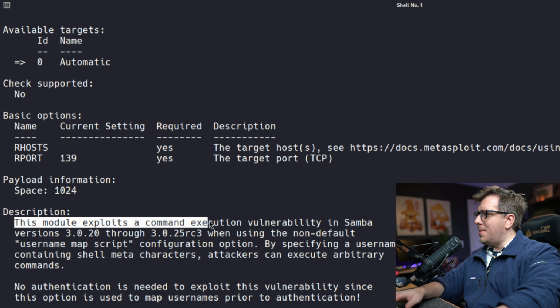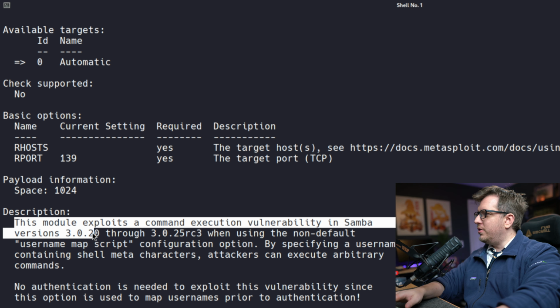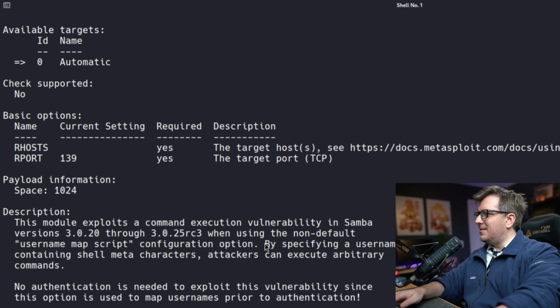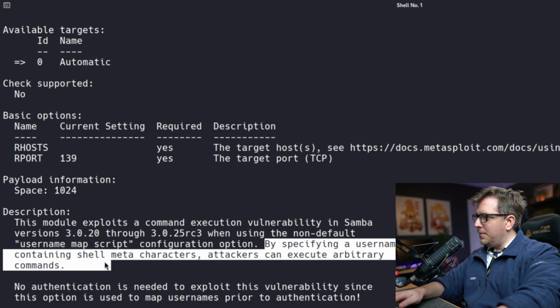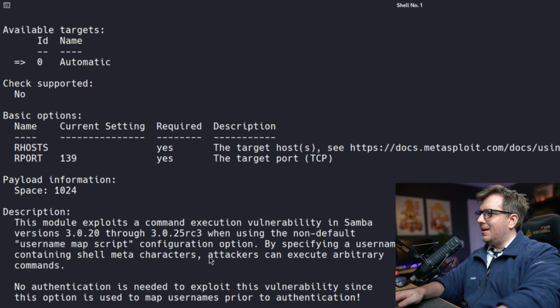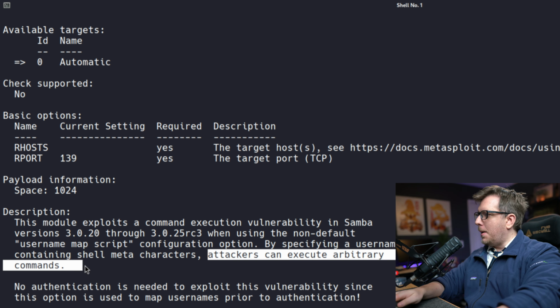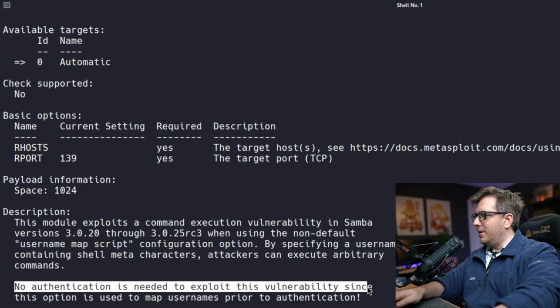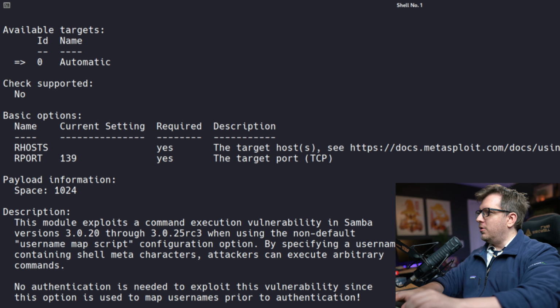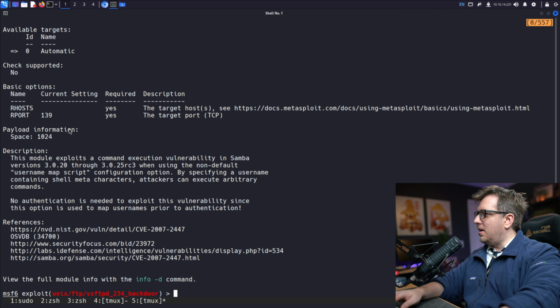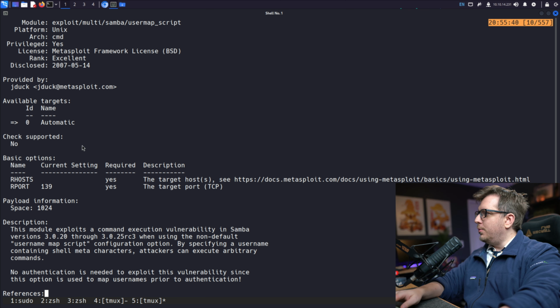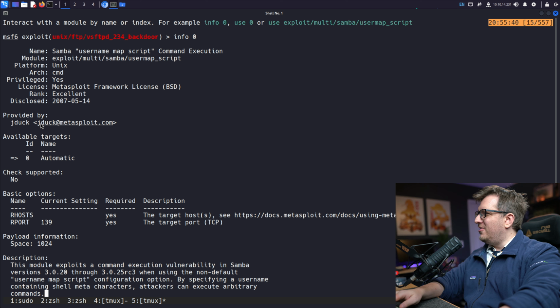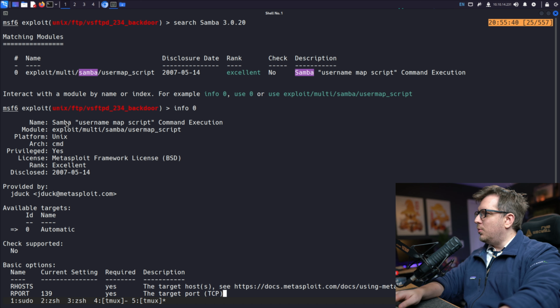This module exploits a command execution vulnerability in Samba versions 3.0.20 through this version, right? By specifying a username containing shell metacharacters, attackers can execute arbitrary commands. Another important piece of information is that no authentication is needed to exploit this vulnerability, since this option is used to map usernames prior to authentication. So that is awesome. And it gives us, again, the basic options, some payload information, some available targets, provided by jduck at Metasploit, as well as some other information.